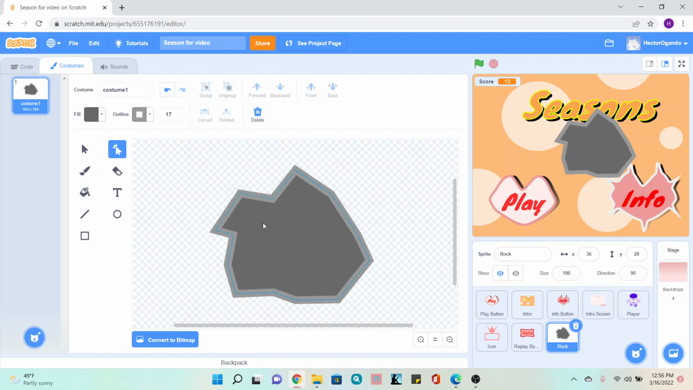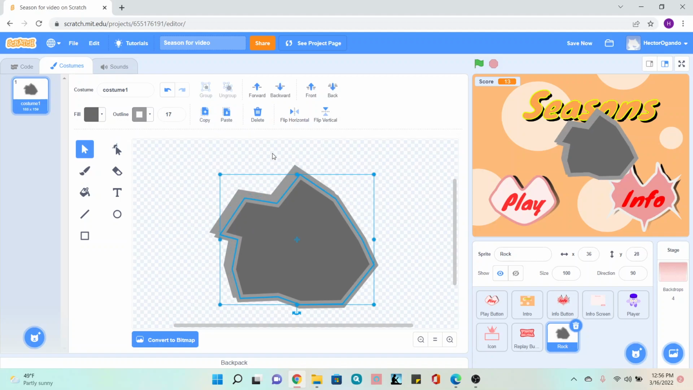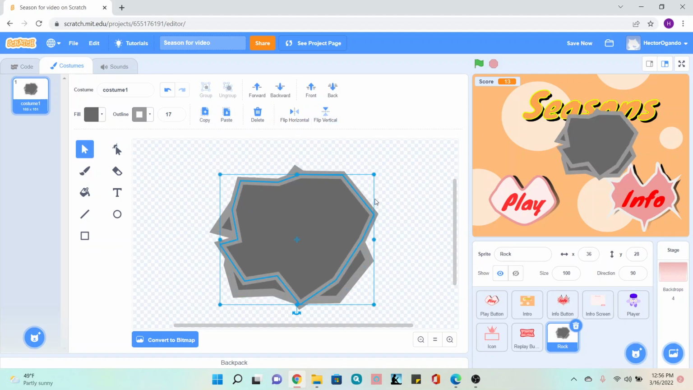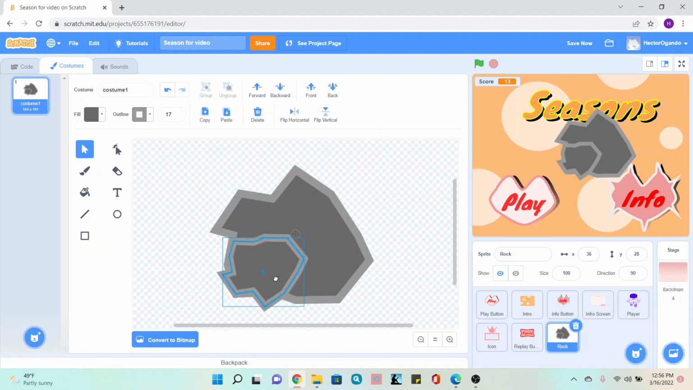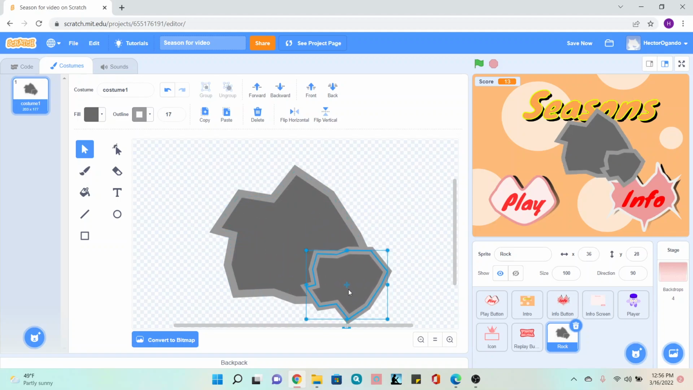Now that I'm happy with the way this looks, I can leave it as it is, or I can add another rock, a smaller one. So I can go ahead and copy and paste this. I'm going to flip it vertically so it looks a little bit different. I'm going to shrink it to make it a little bit smaller, and I'm going to put it right next to my rock.